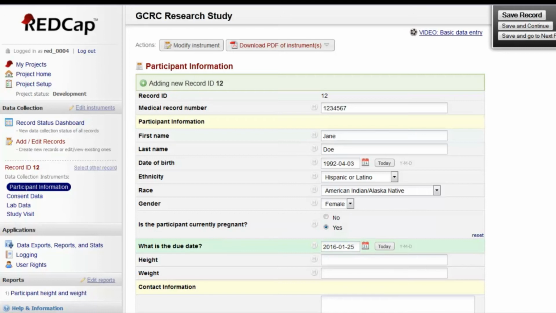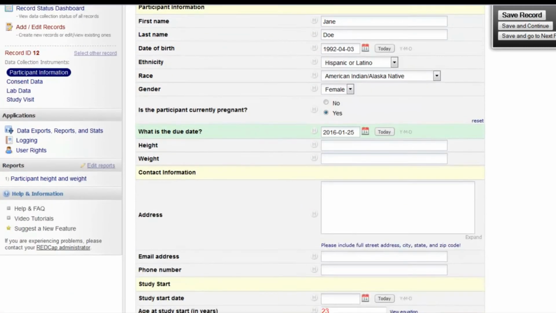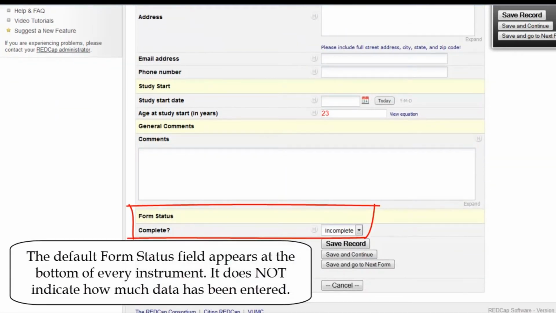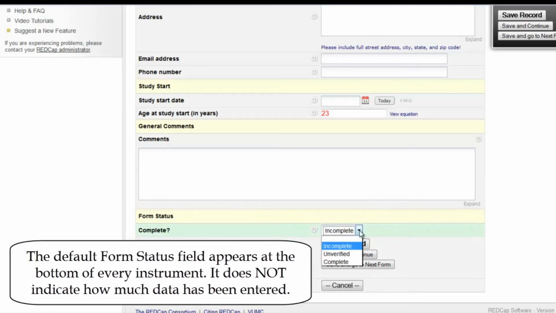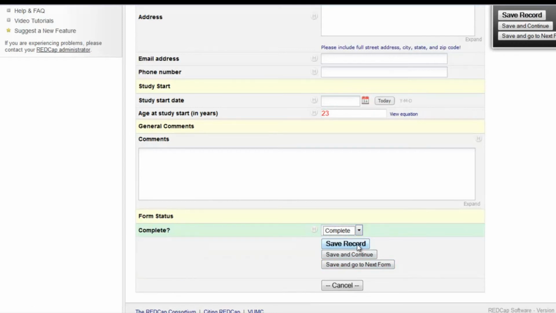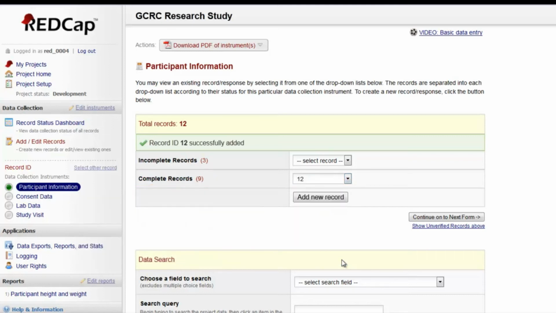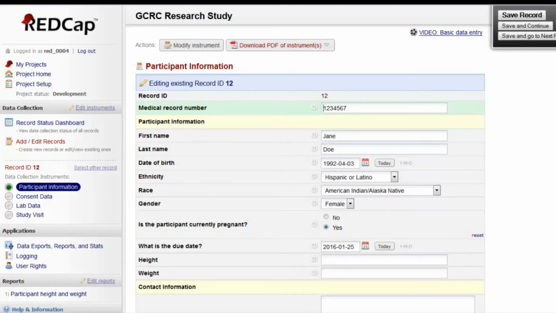At the bottom of every data collection instrument is the default Form Status question. This defines how this record will be opened later. You can mark a record as complete even if some questions haven't been answered. Completed records can be edited at any time. This form status defines only that this saved record will appear in the Complete drop-down box. Let's open the record again and test the instruments some more.